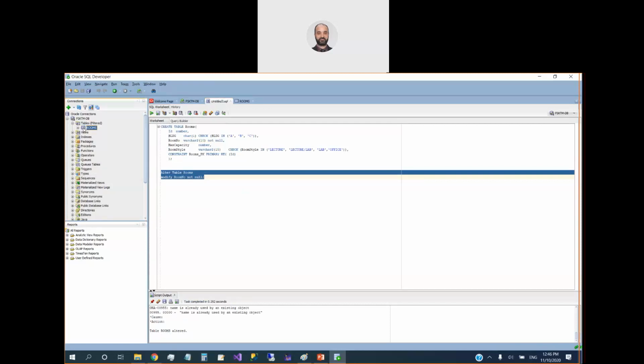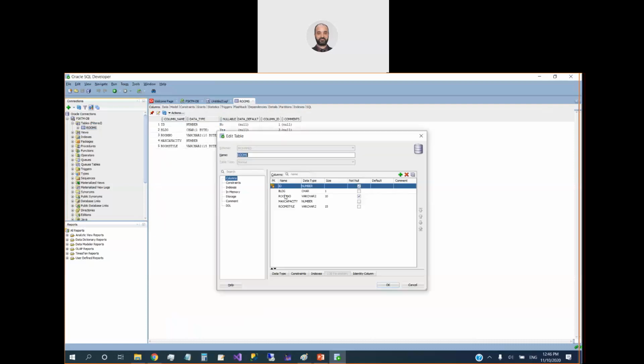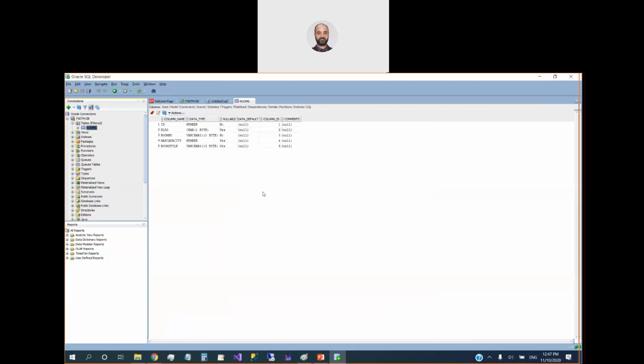If we go here, we run refresh first. We run refresh first because this is a bug in the tool actually. So if we go here, as you can see here, room number is not null now, cannot be nullable. You see, because we already modified. So here you can see room number is not null.